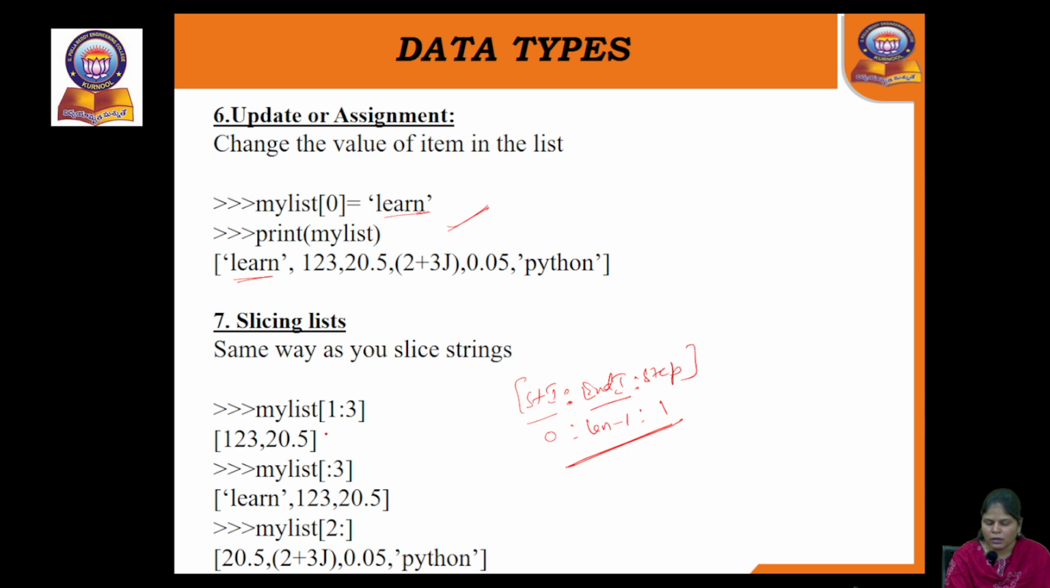So if you don't want to start from the beginning of the list, you want to start from the middle or somewhere within the list, in such case you have to mention the start index and the end index. And if you want alternate values or every third element, then you can mention how many steps you have to perform for each operation, using this step value, right?